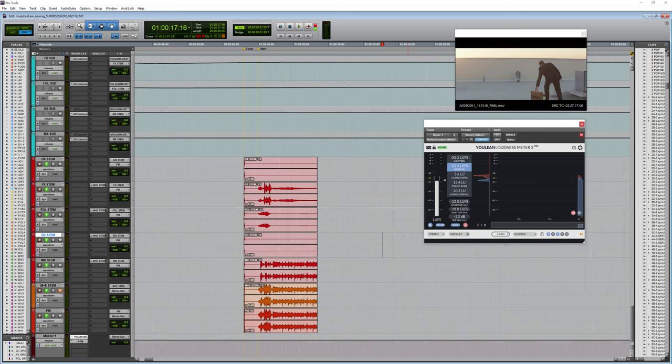Now, there are a couple downsides with printing versus bouncing. Obviously, printing does record the audio in real time, meaning that you will have to actually watch the entire film to print all your stems. However, personally, I like to print versus bounce anyway because it's a good chance for me to quality control and to listen to my mix one final time before I submit my final deliverables.